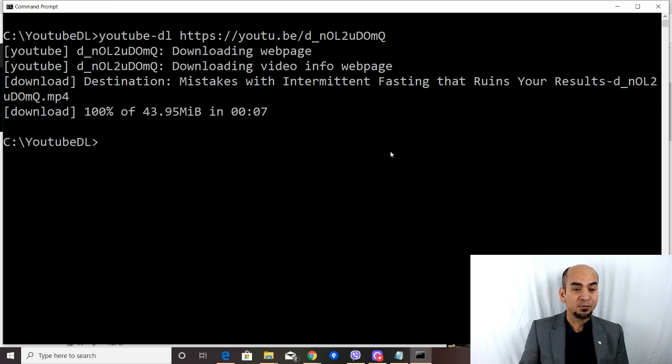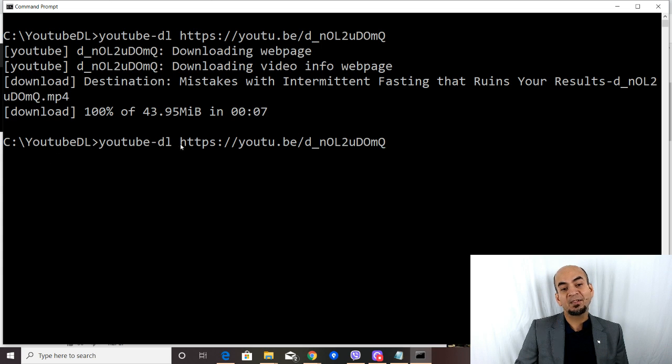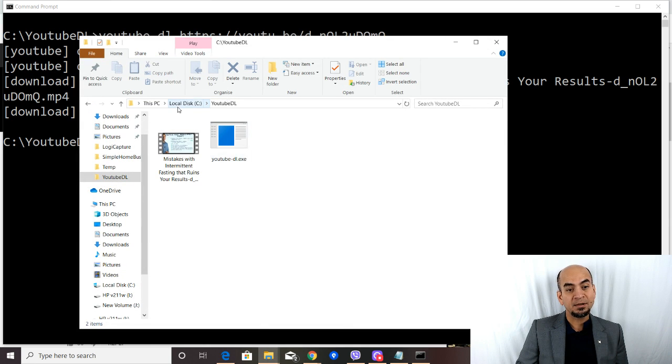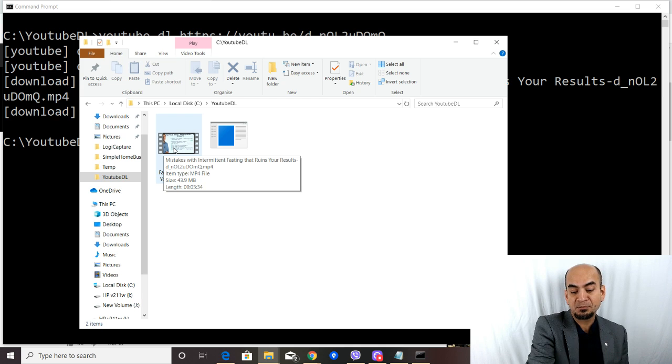So the format is very simple. You just type youtube-dl and then after the space, you paste the URL of the video that you want to download. Going back to the folder, you see there is a file that was downloaded. It's an MP4 file. But just to make sure that it has downloaded correctly and plays all the way through, I'm going to play it now. It'll be a little bit loud. Let me put the volume down on my sound system.